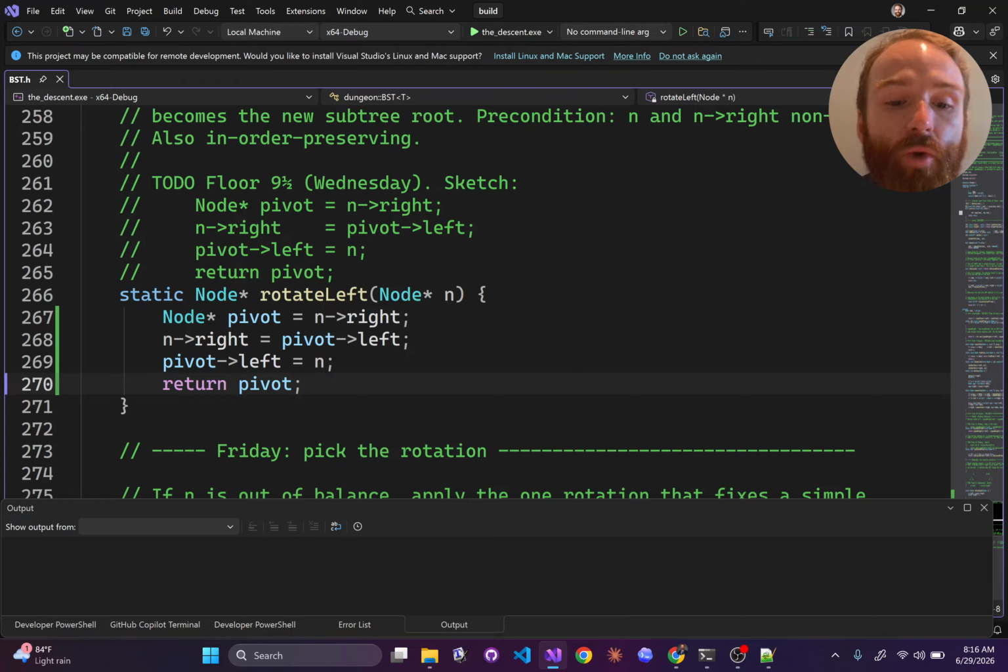Pivot is n's right child. It comes up. N's new right is the pivot's old left subtree. The pivot's left becomes n. Return the pivot. If you can't remember which is which, a left rotation fixes a right heavy tree. It pulls the tall right side up and over to the left. The name is the direction the old root moves, not the side that was heavy.